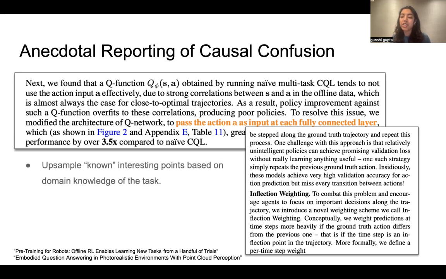The success of these schemes suggests that it might be possible to recover less causally confused solutions if only we had access to an oracle sampling scheme that would let us discover and upsample interesting data points.